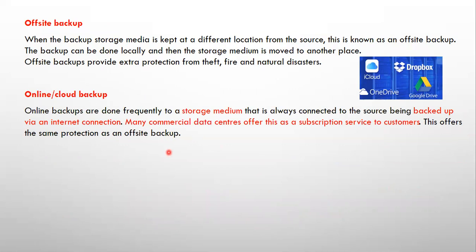Online or cloud backup. Online backups are done frequently to a storage medium that is always connected to the source being backed up by an internet connection. Many commercial data centers offer this as a subscription service to customers. This offers the same protection as an off-site backup. So in case of theft, fire, and natural disasters, the online will also be a good option as well as the off-site backup.